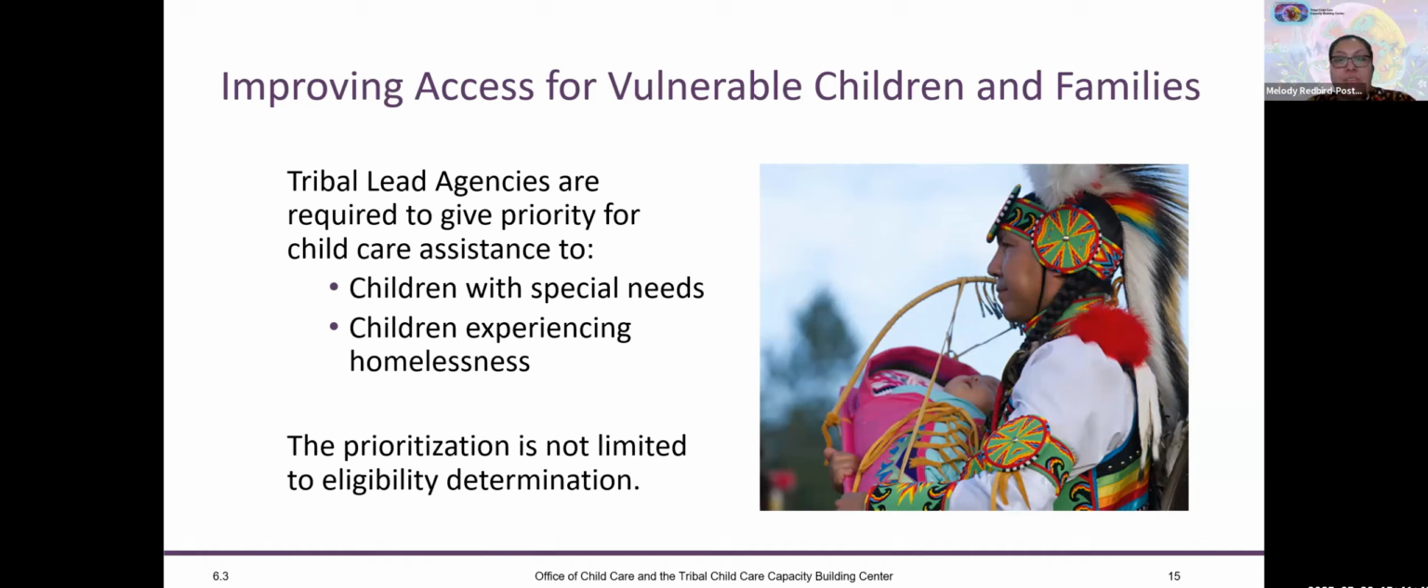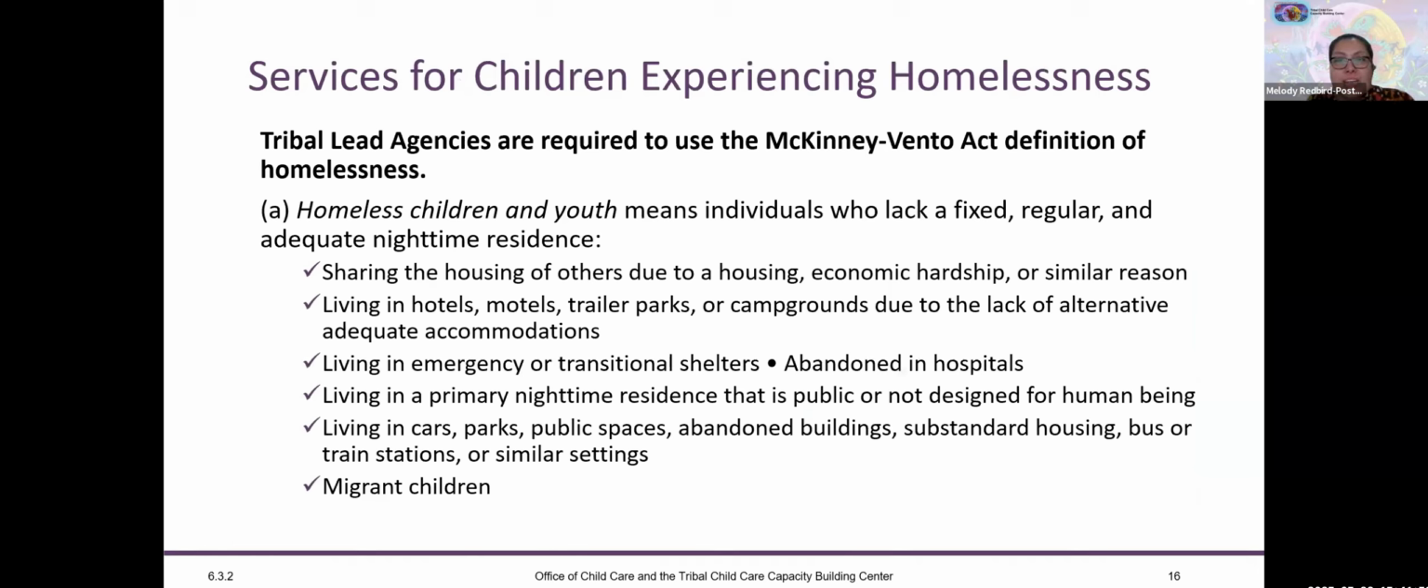The definition of children experiencing homelessness, however, is defined by the McKinney-Vento Act, which we will take a closer look at next. Tribal lead agencies are required to use the McKinney-Vento Act definition of homelessness and should review its policies and procedures for services for children experiencing homelessness to ensure this definition is included there.